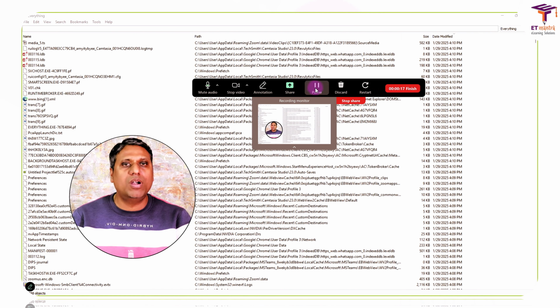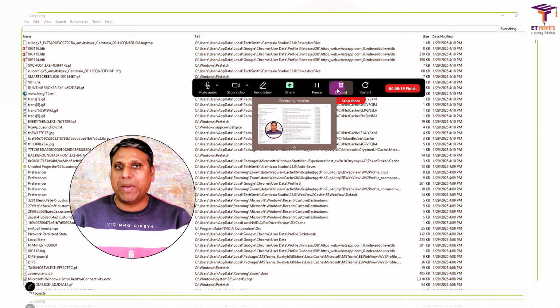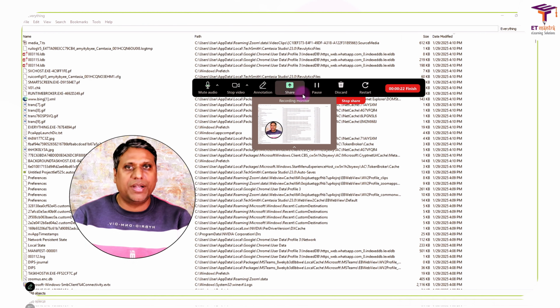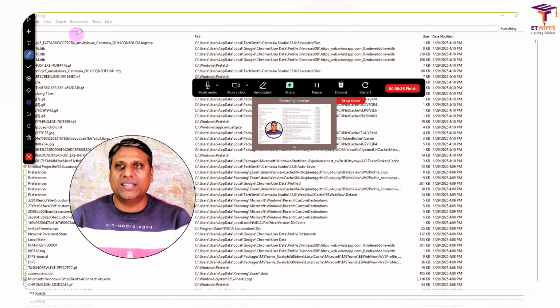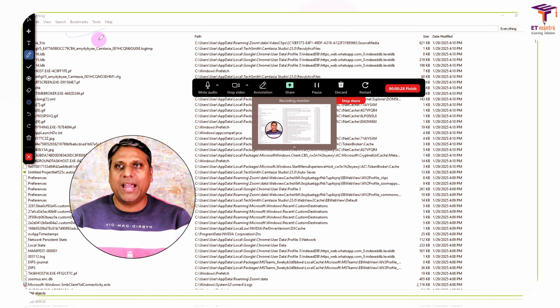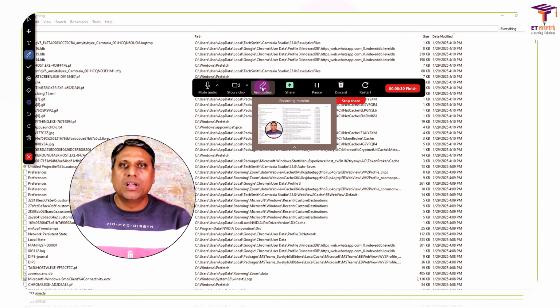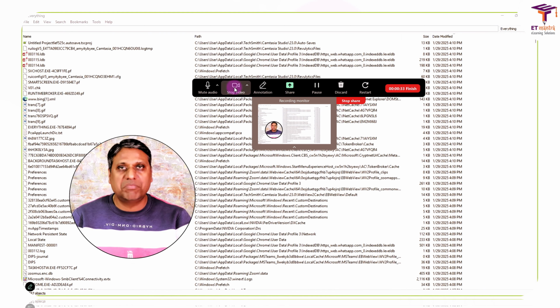If I want, I can pause my video recording anytime. I can discard this video. I can restart it. I can annotate. That's a very good feature. I can annotate it like this, an annotation bar I will get, and I can annotate it. It's really nice. I'll remove this, then I can stop my video whenever I want. I can mute the audio.